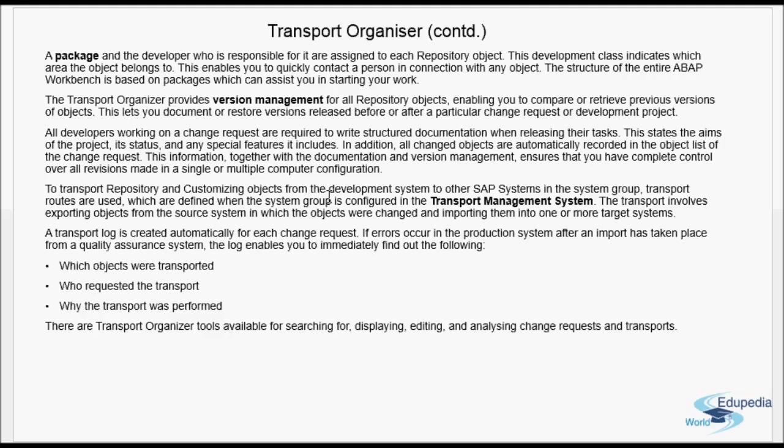When you create new programs, classes, or whatever it is, you first create a package, and all the similar classes and programs are assigned to a particular package. See, I have an FI package, I can have an SD package or whatever it is. So in repository data, whenever we are creating a new enhancement, first we create a package for it. The development class indicates which area the object belongs to. This enables you to quickly contact a person in connection with any object.